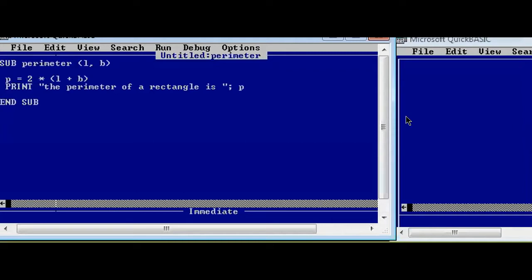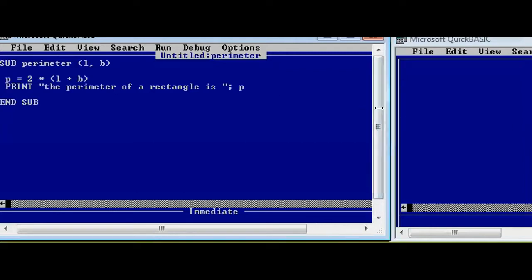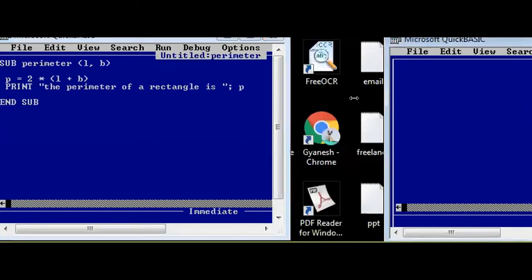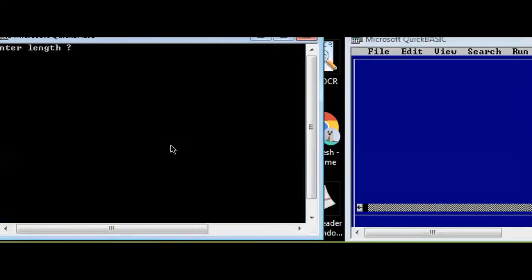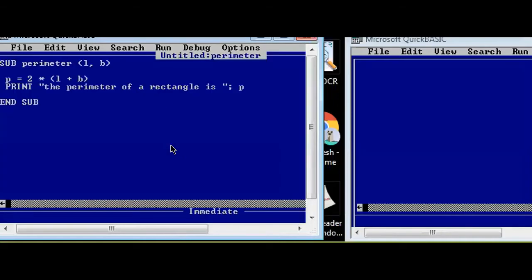So here is our program. It is almost over. Let's simply check our answer by running our program. Okay, 5 and 3. 5 plus 3 is 8, 8 twos are 16 is the answer, which is the perimeter of a rectangle. So this is how we can solve the perimeter of a rectangle program.